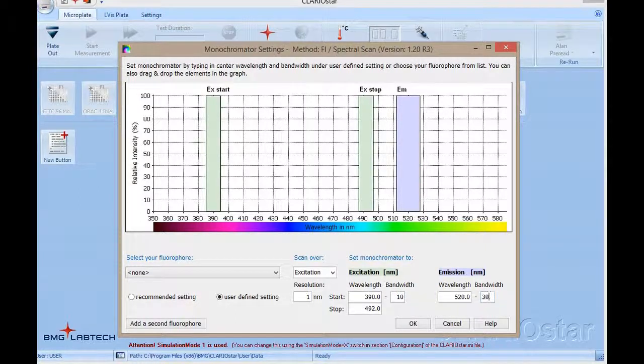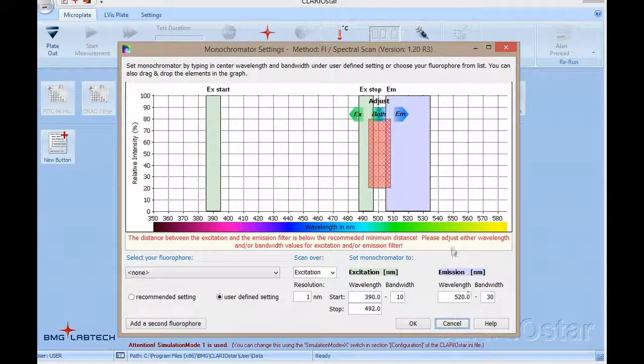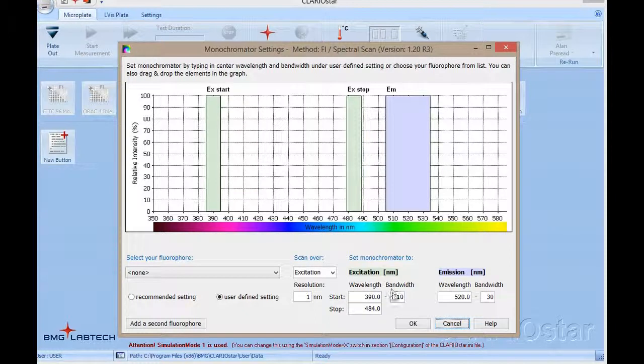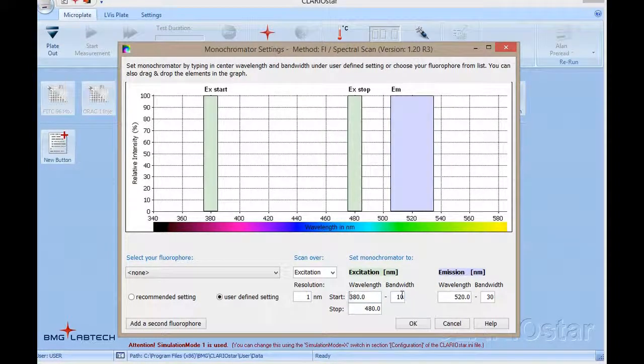We can give it any wavelength we want here. If we change it from 15 to 30, you can see again that it gives warnings. This is in order to better give you sensitivity for the spectral change and the Stokes shift. So here we're going to enter the two different values. Let's say we wanted to read from 380 to 480. Then you can see the range there.